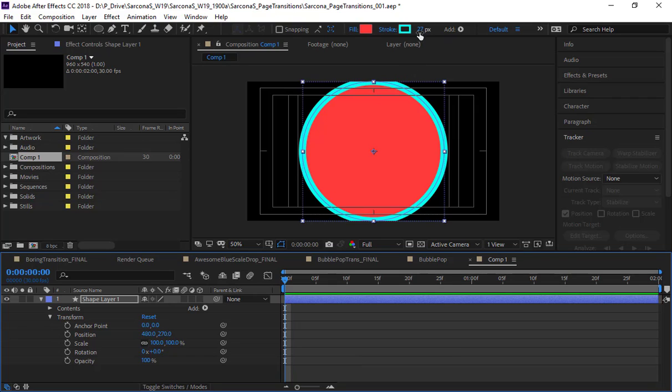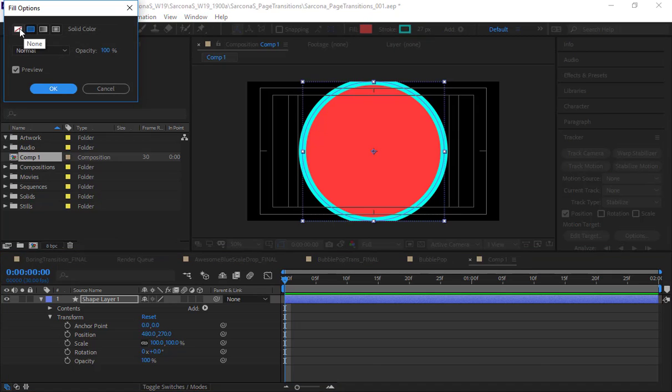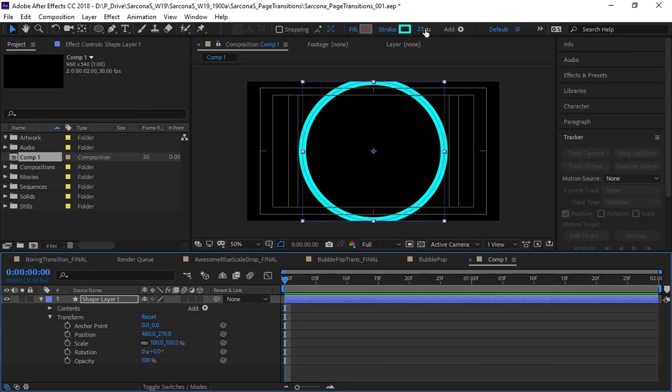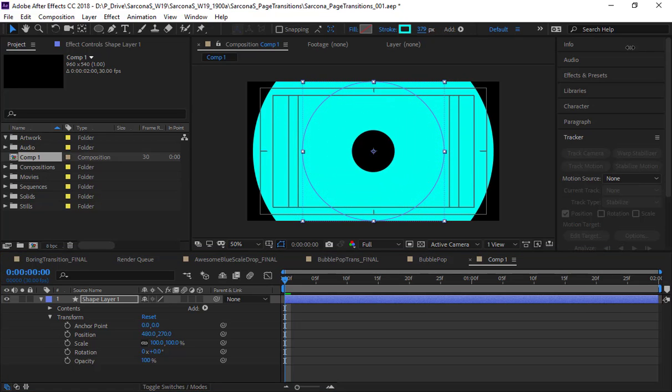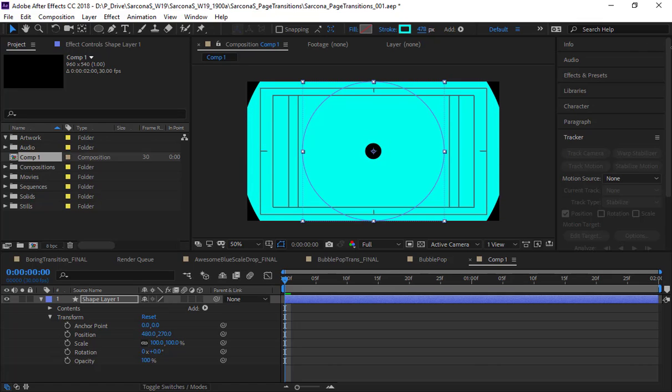So now what I'm going to do is get rid of the fill. I'm going to click on the word fill, click that off, and I'm going to make this stroke huge. Now as I scroll up with this number, what number do you think is going to be the one that fills it perfectly all the way to the center? 540, right? It's just a thing to pay attention to. My composition's height is 540, my circle is 540, so if my stroke's width is 540, it fills it perfectly.